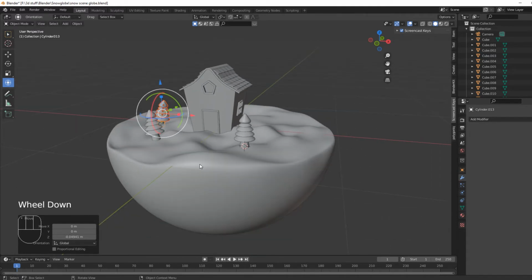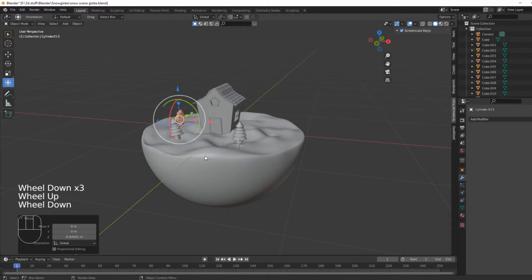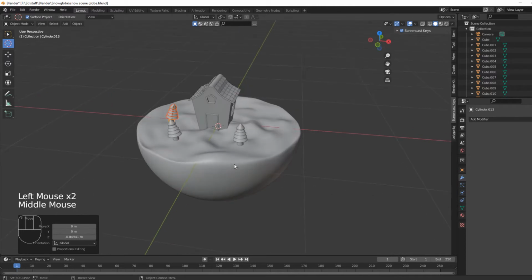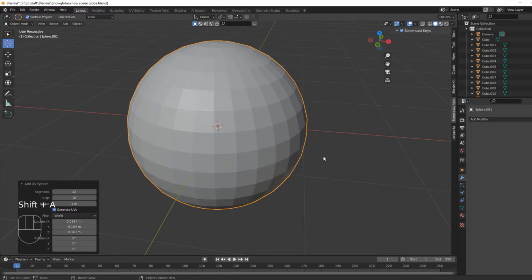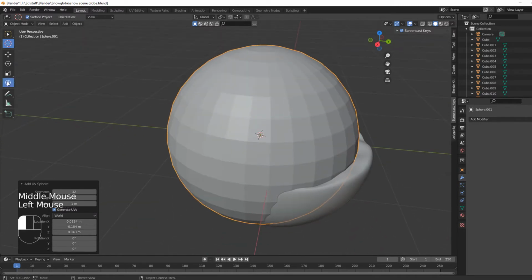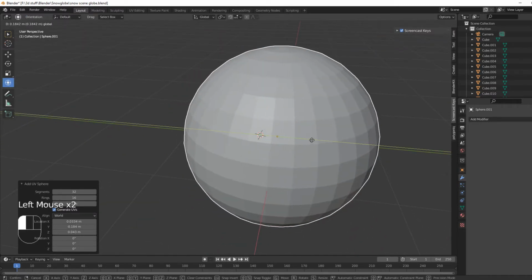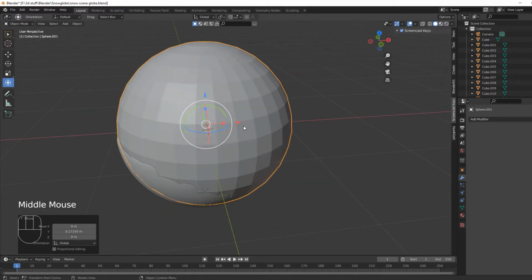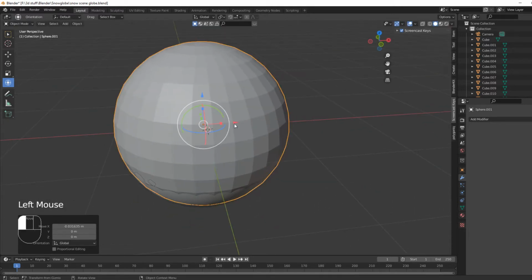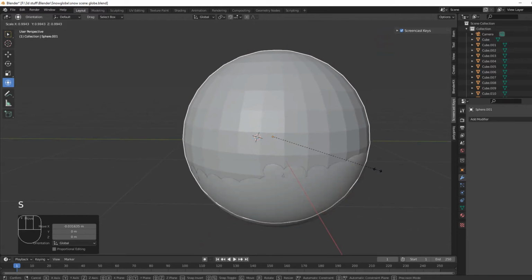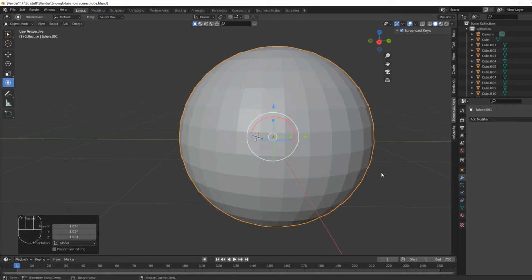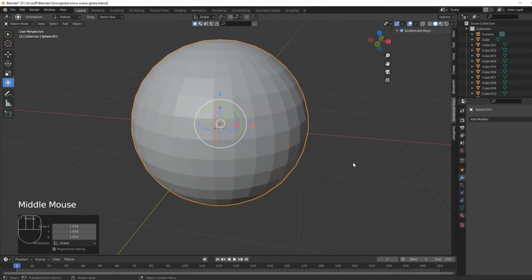Right, now the next thing is we are going to make a Shift A, and we're going to make a Eevee Sphere like so. We're just going to bring it on over. Okay, and then what we're going to do, I might just make it a little bit bigger, like that's bigger. Okay, so this is going to be the globe.